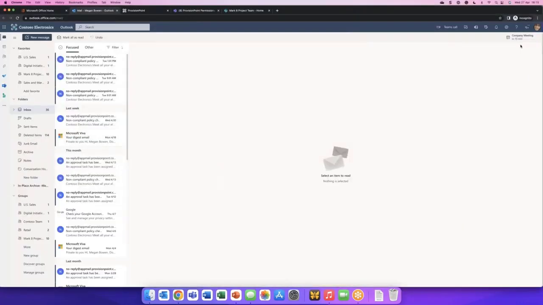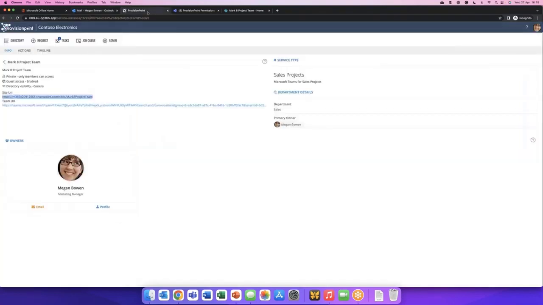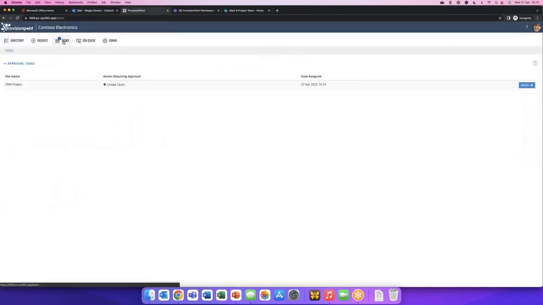Now I'm just going to switch over to the other user I'm using for my demo today, which is Megan. She's one of the administrators, and she's also one of the approvers. You can define whatever approval rules you want. You can route it to specific groups of people like compliance teams, or maybe just to the user's manager would be appropriate. Megan will receive an email notification similar to this. All of our notifications are customizable. And she will also receive a notification within the ProvisionPoint Workspaces app.